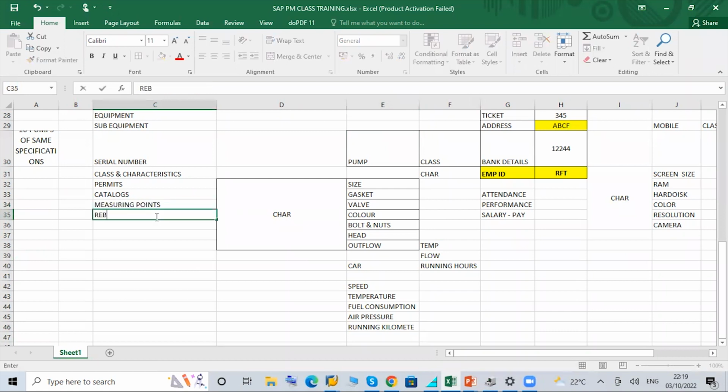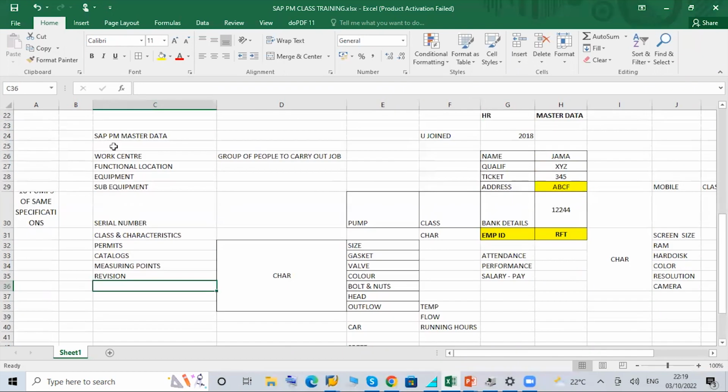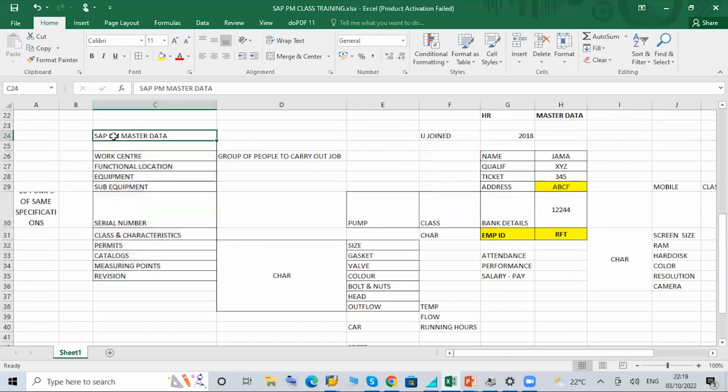Revision is also one of the master data. We will discuss this at a later stage. If I explain now, you may not understand. You understood these are the master data. What are the master data? In an interview they'll ask, can you explain about the master data? These are the master data.